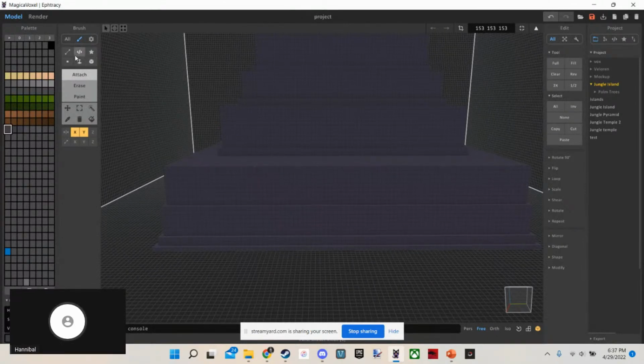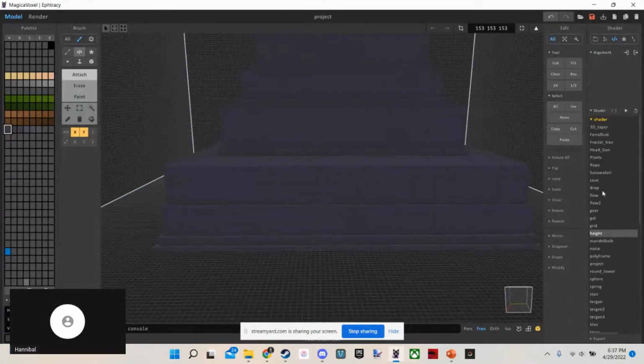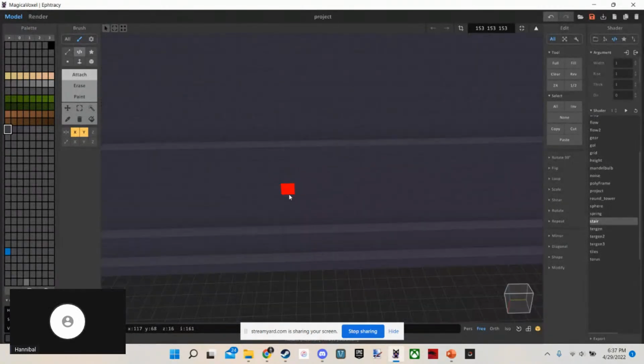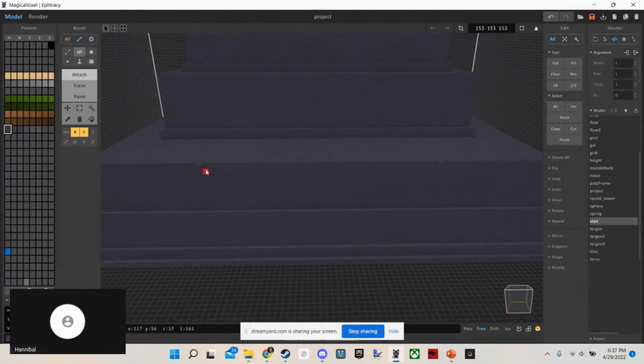Yep. And now I'm going to use a shader that is not in the base MagicaVoxel, but you can download it online. It's the stair shader, which is really useful to make stairs.